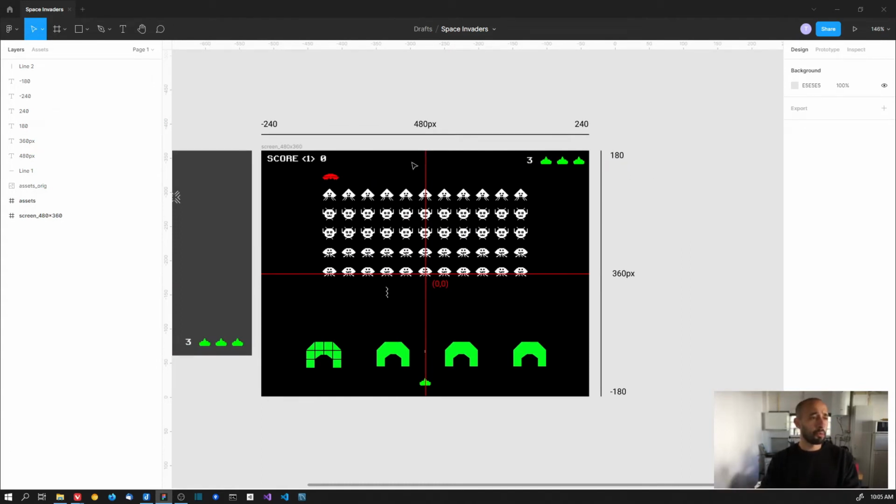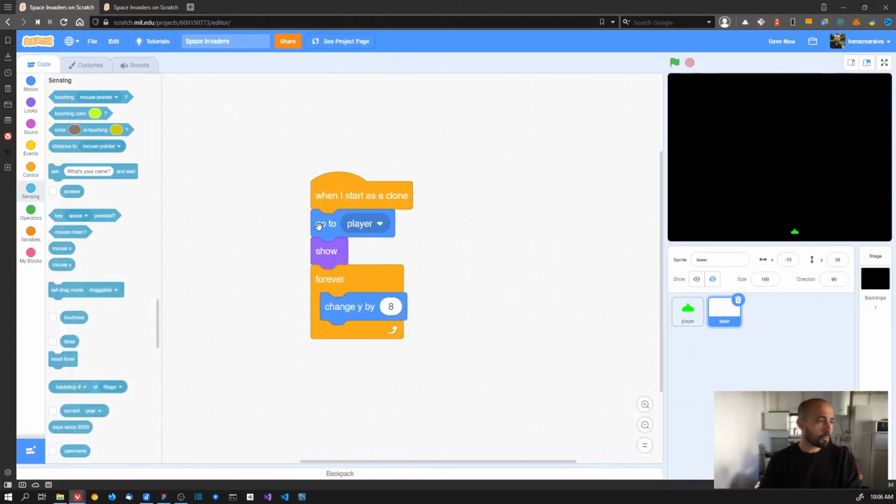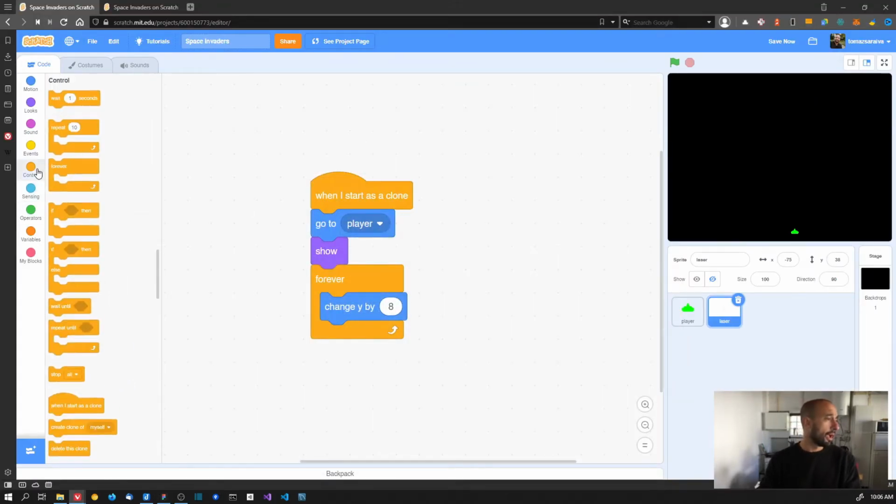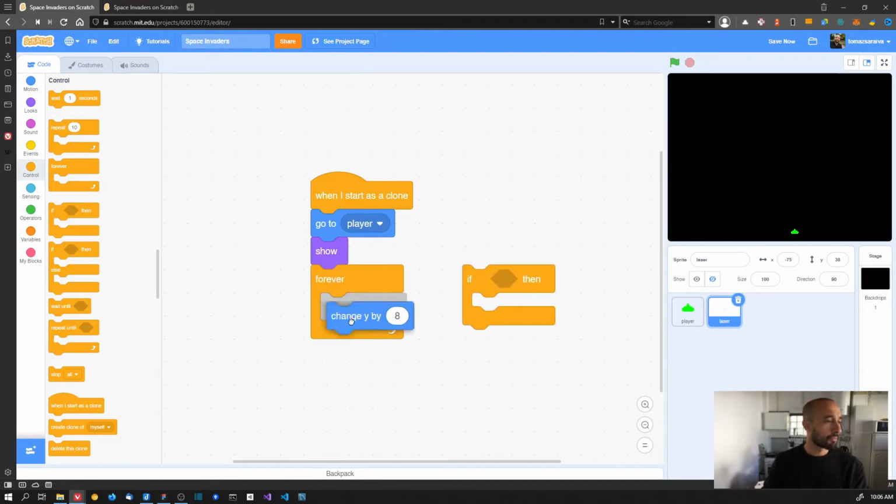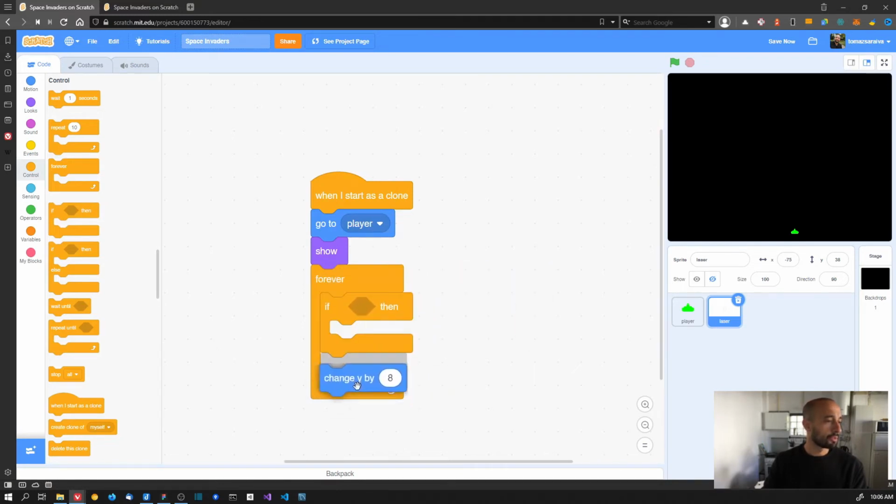So we know that probably we can destroy the laser when its Y position is above 170, let's say, because it means that it reached this top layer where we have the labels and everything, and it doesn't matter anymore if the laser is on screen or not. So we're going to do something like that. Just like I'm saying, if the laser position is greater than 170, we destroy it. And how we do it is with an if block.